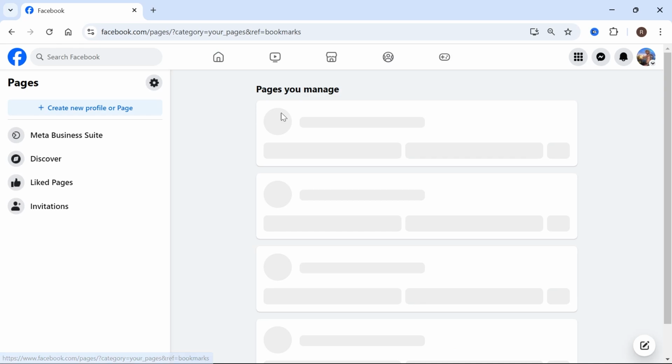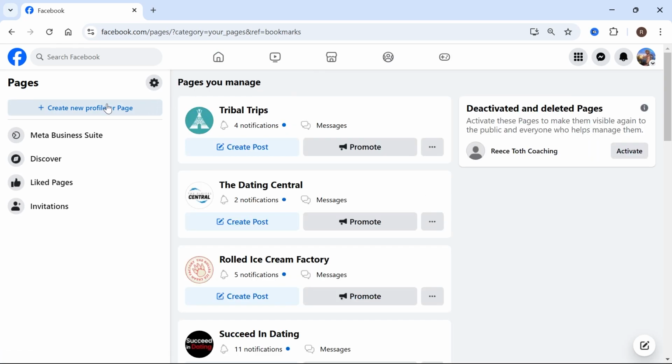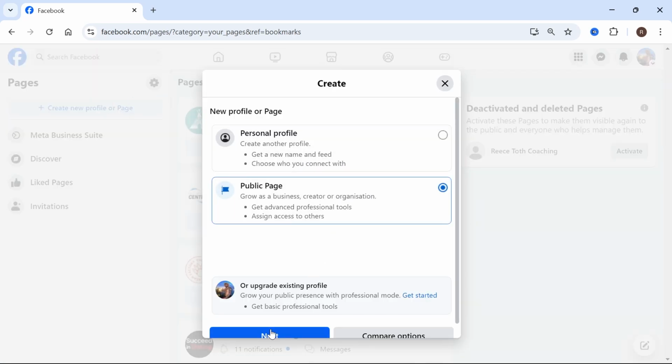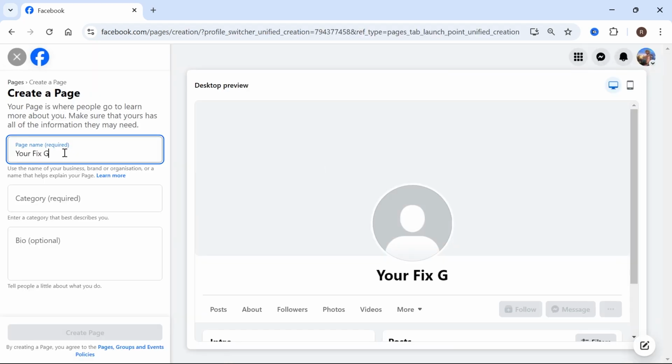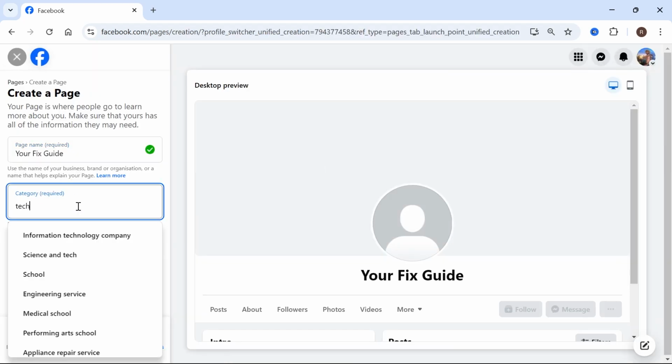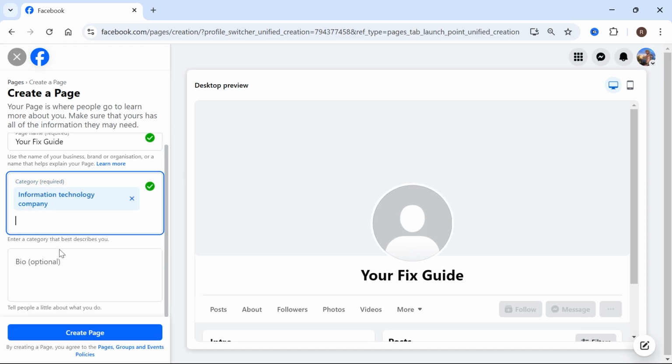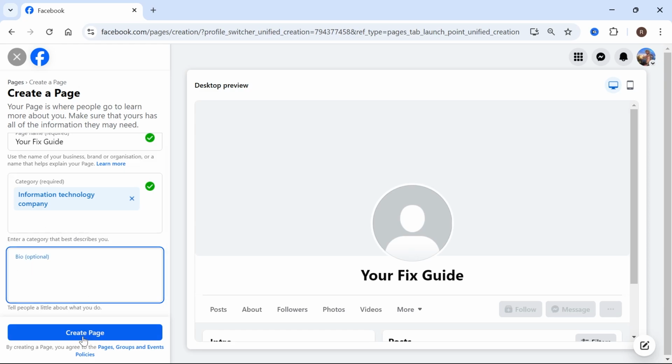Once you've selected Pages, select Create New Profile or Page, select Public Page, and then press Next. Select Get Started, and we need to start by giving our page a name. Then select the category for your business or page. Mine's going to be in the information technology niche. You can also enter a short about section to help other people find your page. Then click on Create Page.